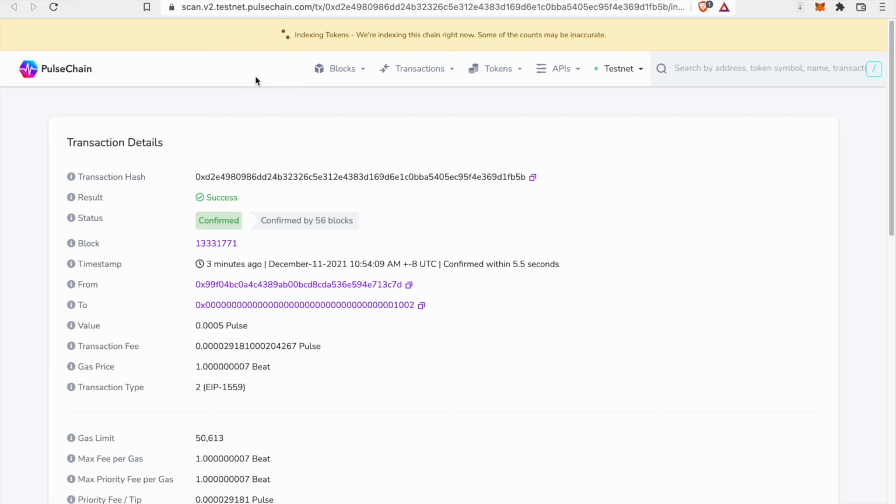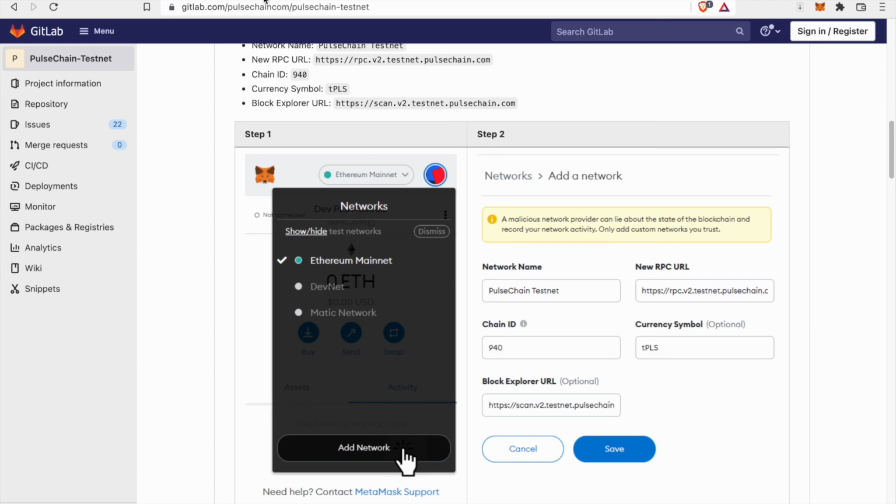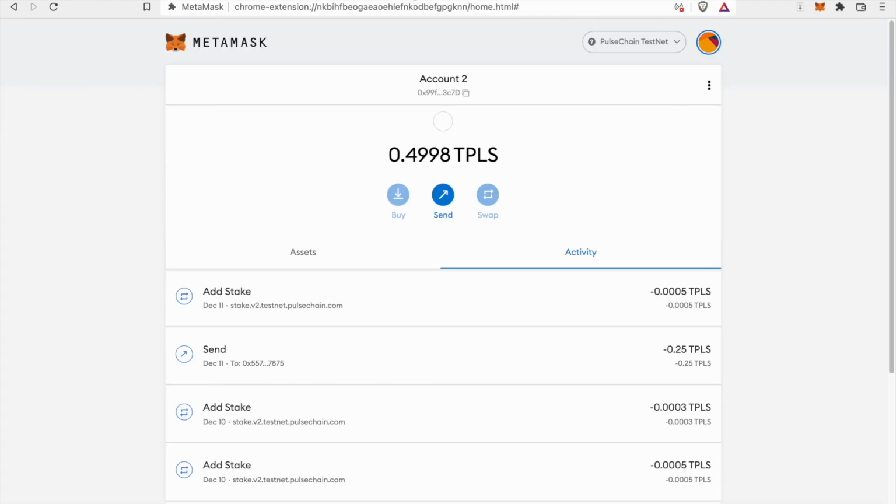We will be moving forward with mainnet sooner than later. So hopefully this helps guys out. If you don't know how to use the testnet, this is how you use the testnet. All right, enjoy guys. Have fun.